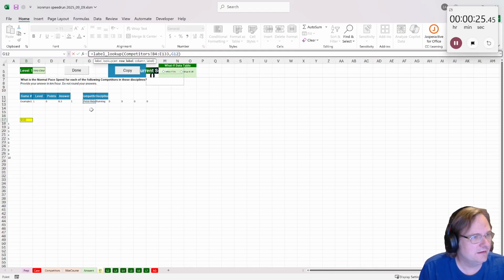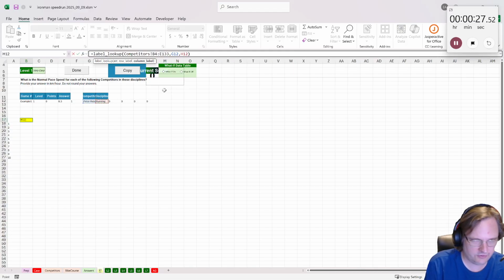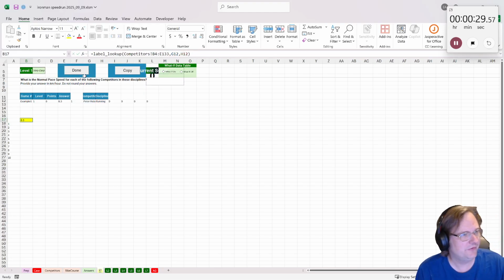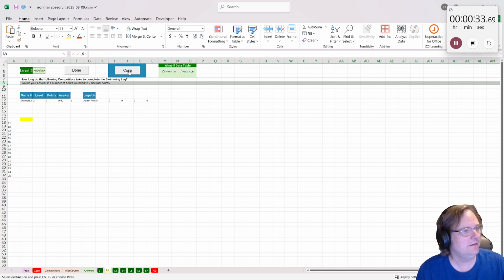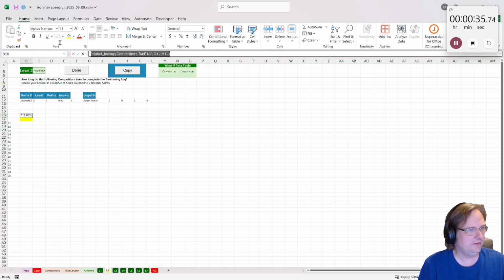But I just put the competitor, the row label, column label, it just looks it right up, says do not round. All right, so now we're going to complete a swimming leg.